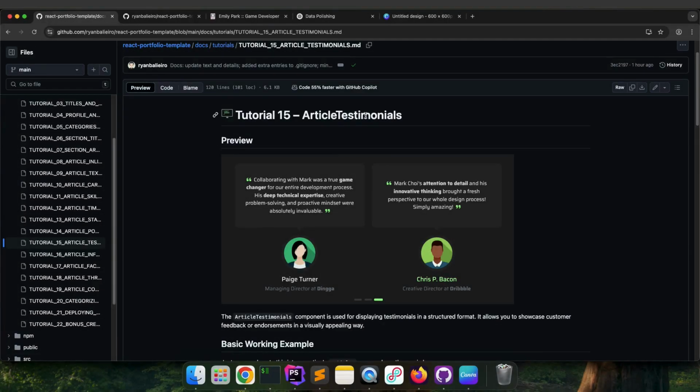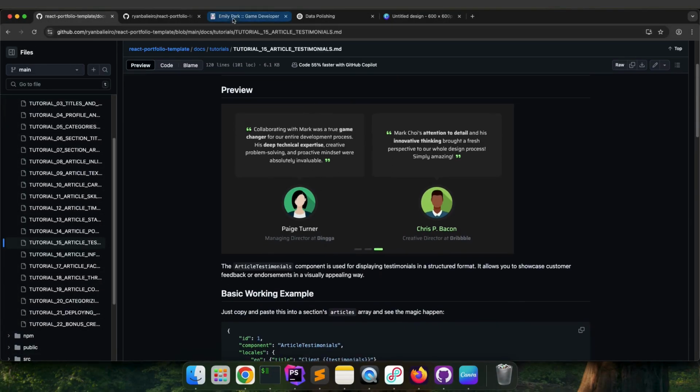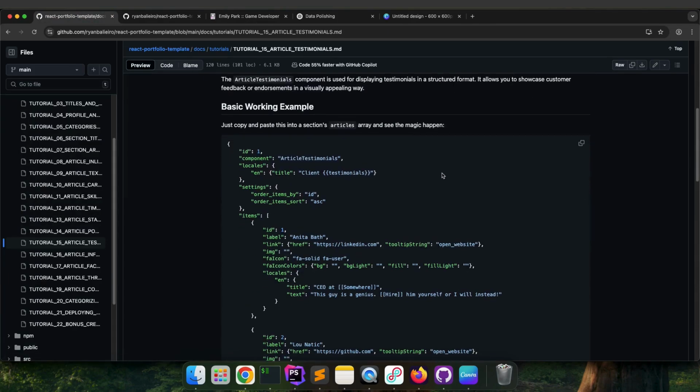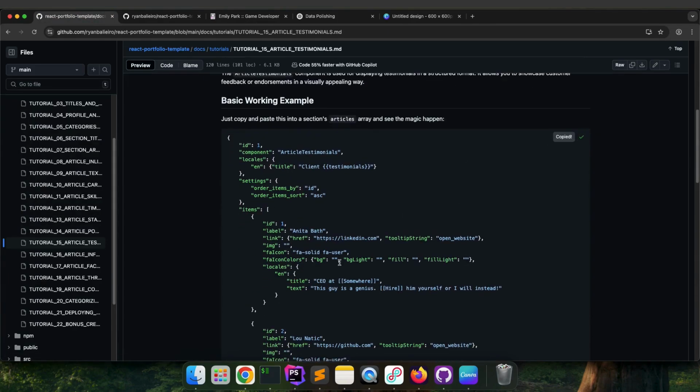Let's take a look at the next component, ArticleTestimonials. I'm going to create a page called Freelancing on Emily's portfolio where she'll showcase her freelance work. I've set up this page and added an introductory text using the ArticleText component we saw earlier. Now, I want to include a testimonial section below where people share how much they love working with her.